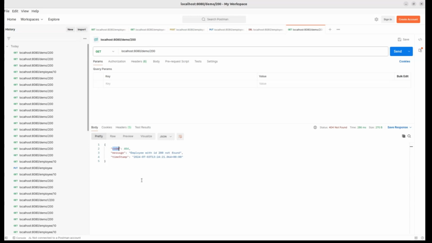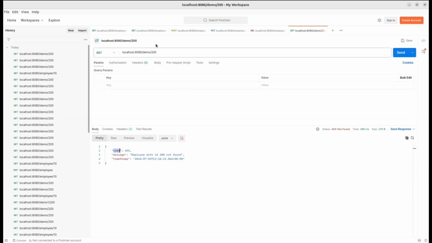Isn't it amazing to see our setup working flawlessly? Now, let's move on and test the employee controller to ensure it's using the right exception handler too. Next, let's hit the getEmployeeById API with employee ID 10. Check out the response. We got status code, message, and timestamp, just as expected. This confirms that our employee controller API is using the correct global exception handler. Our setup is working perfectly across both controllers.